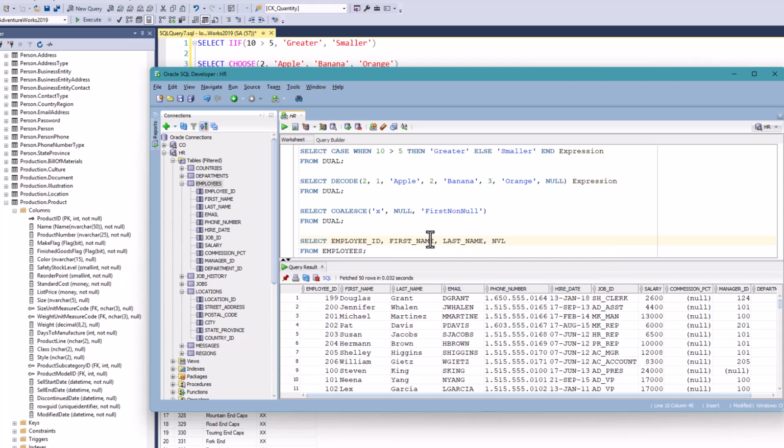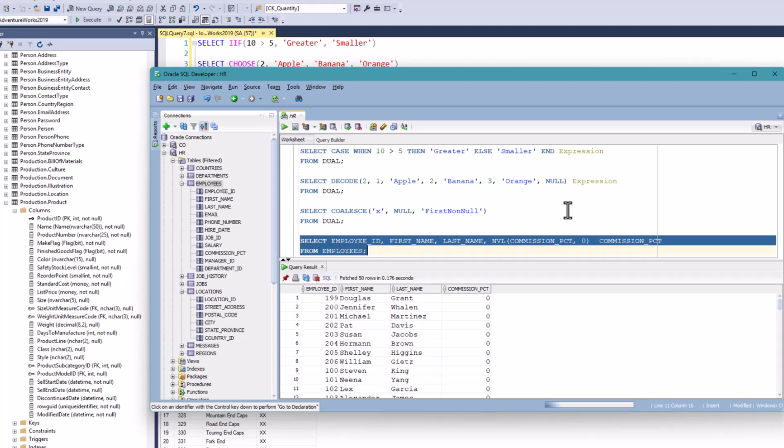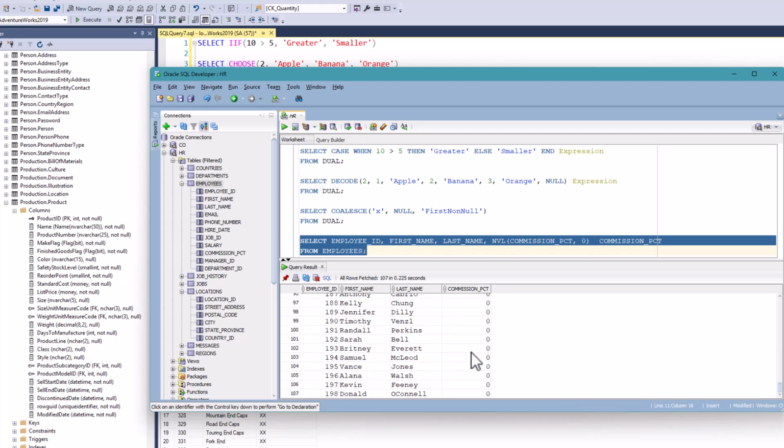So we're using the NVL, and this is going to be commission percent. We're going to give it a default value of 0, and then re-alias the field as the field name itself. Now when we execute this, we should see that we are getting zeros out for those that were null before. So that's kind of how that NVL works, or in the case of SQL Server, the ISNULL function.